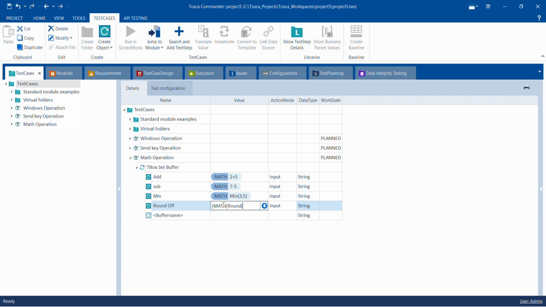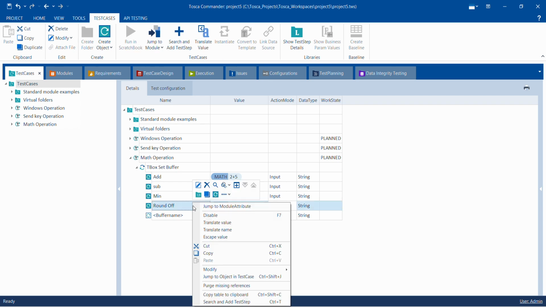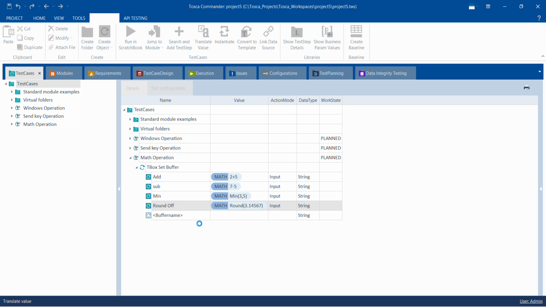I'm going to give the value of 3.1456. After that, close the square braces and double quotes. Sorry. Yeah, I'm going to run this. Sorry, I'm going to translate this value.